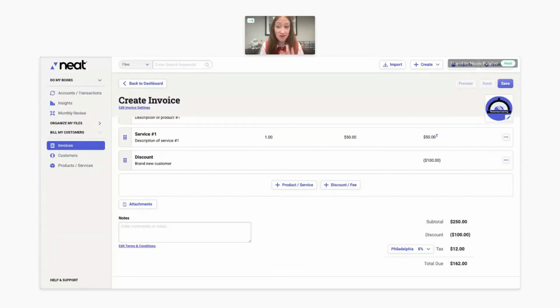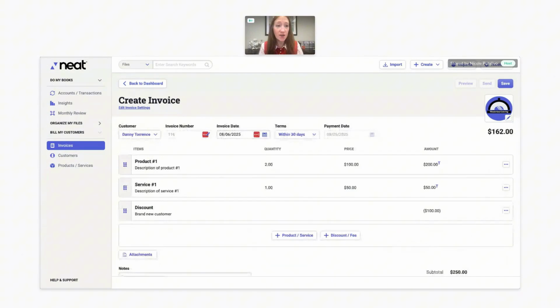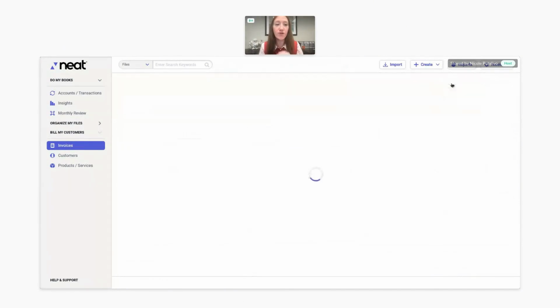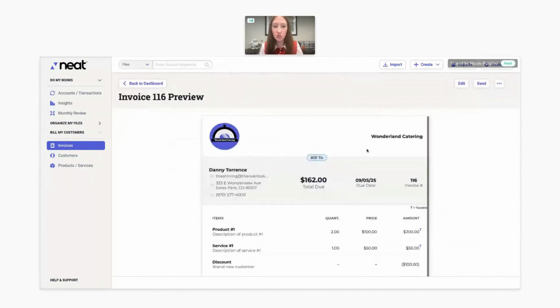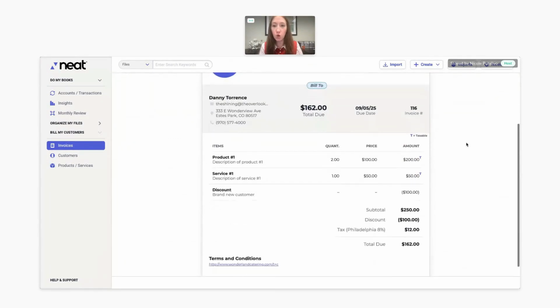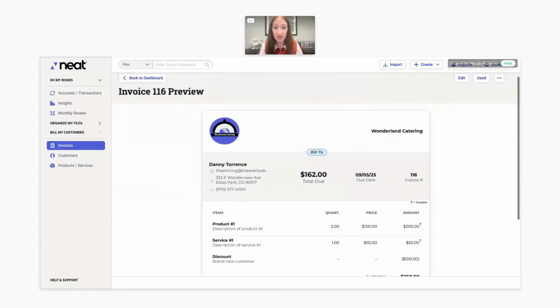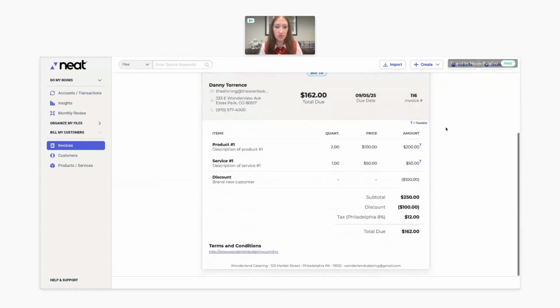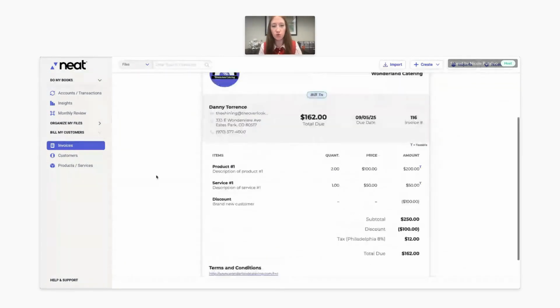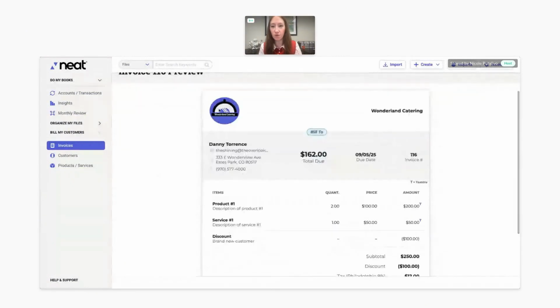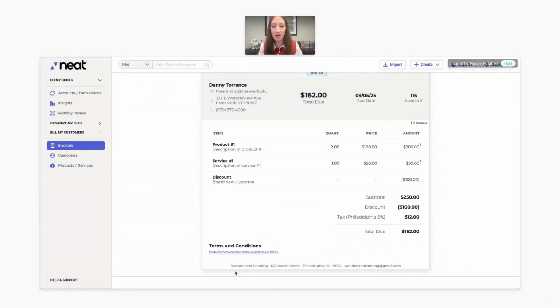Once you are done generating your invoice, you can go ahead and click save. And now this invoice is saved as a draft within Neat. And I can preview my invoice by clicking preview. And this is what your invoice would look like if you generated it in Neat. So we can see all the taxable items, the total amounts, the links, anything that we've included in here, plus all of my information, like my logo, my name, and all my company information here at the bottom.